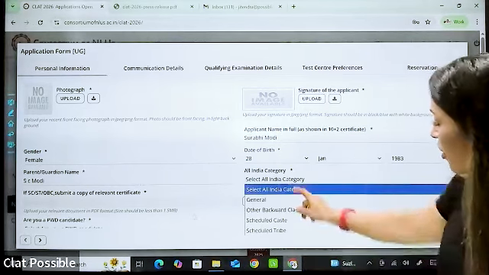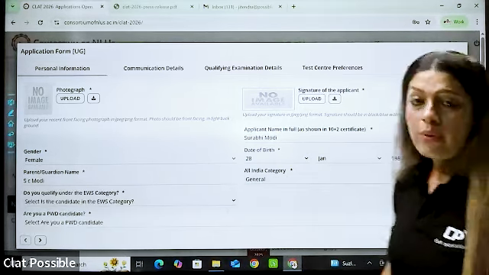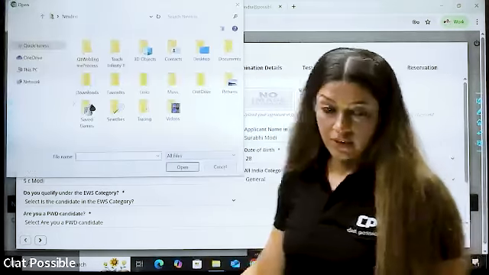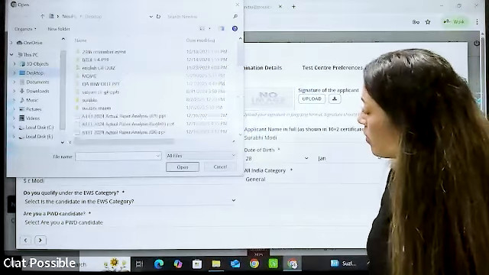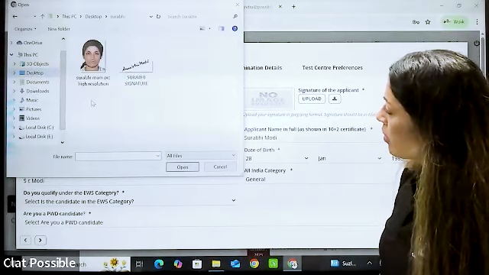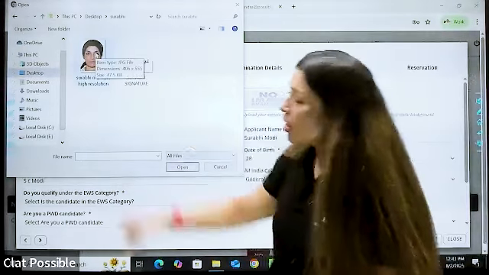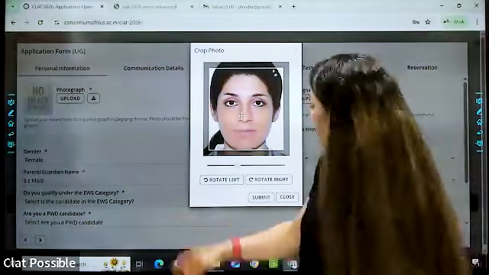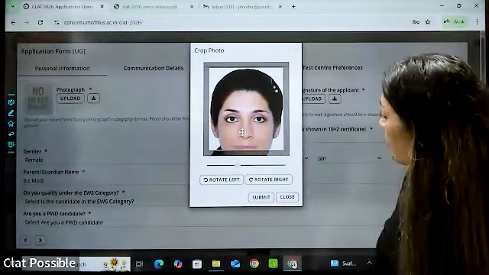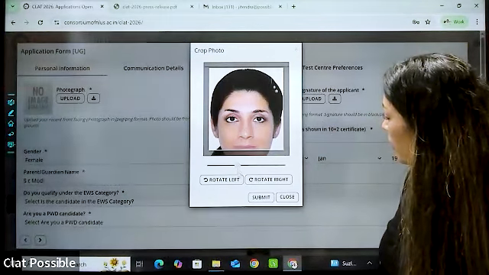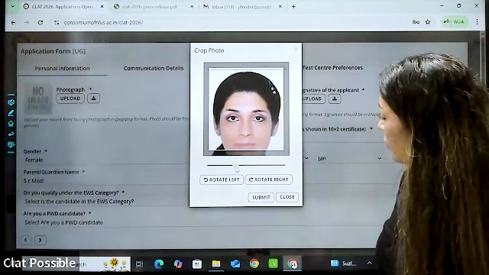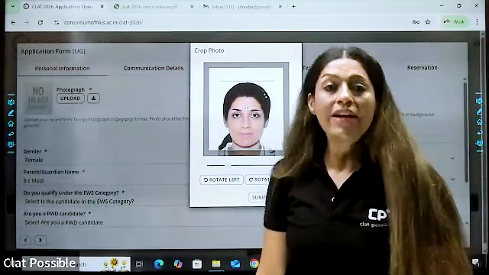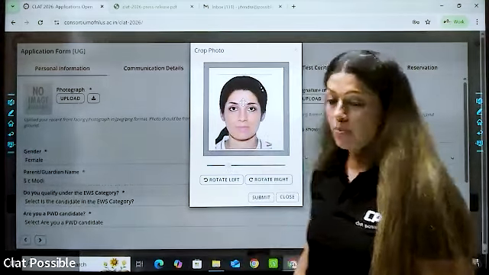So first we will fill the general category, and we will come back and then fill the form for the reserved category. Upload your picture. Save your picture in JPG format and fit it into the frame. This is the picture that will come on your admit card, and all your documents will reflect this picture.